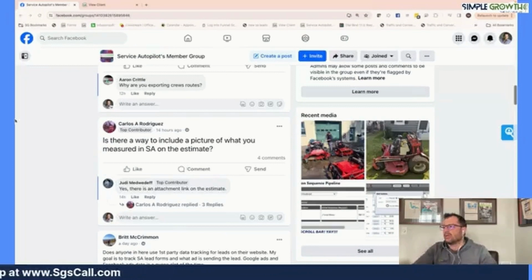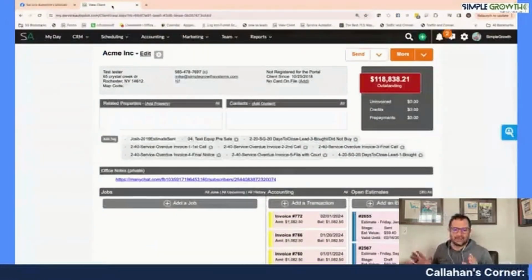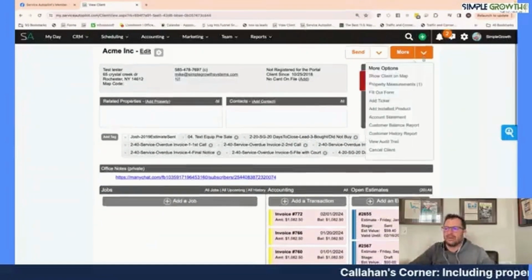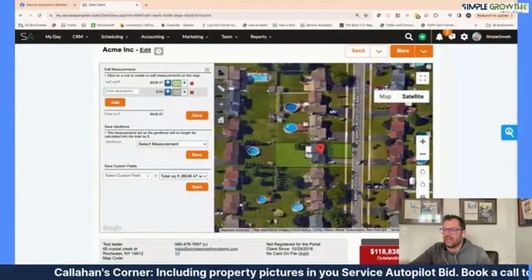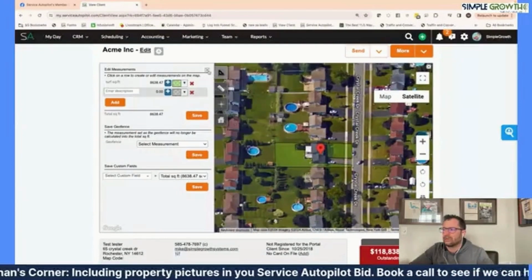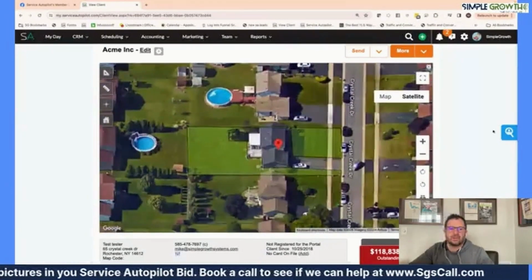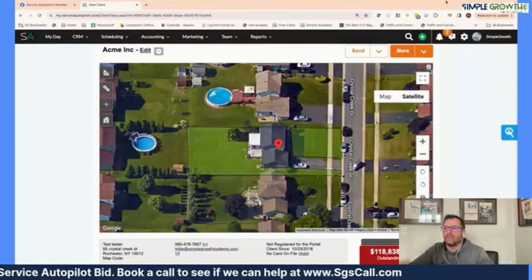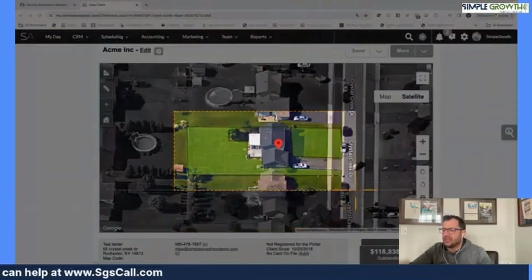So what we're going to do is go into Service Autopilot. We are on the client or lead screen. We're going to go to the More tab area here and go to Property Measurements. We're going to go into Satellite and measure out the area. I've already pre-measured this property. What we're going to do is go into a screen recording tool such as Snagit, and take a screenshot.